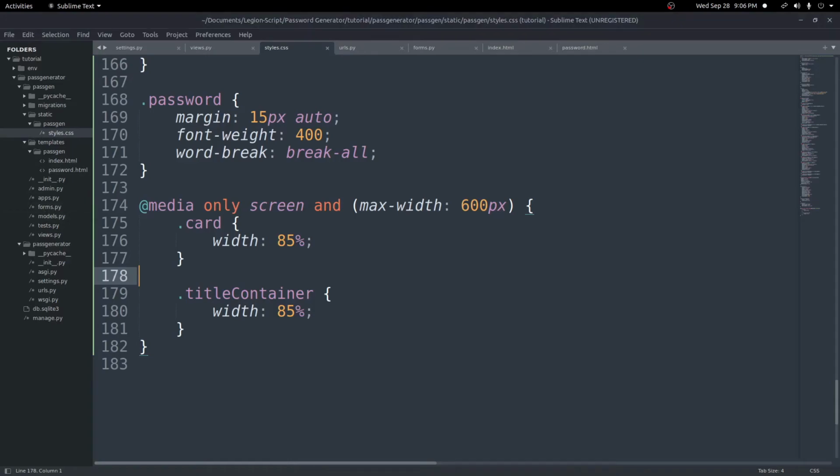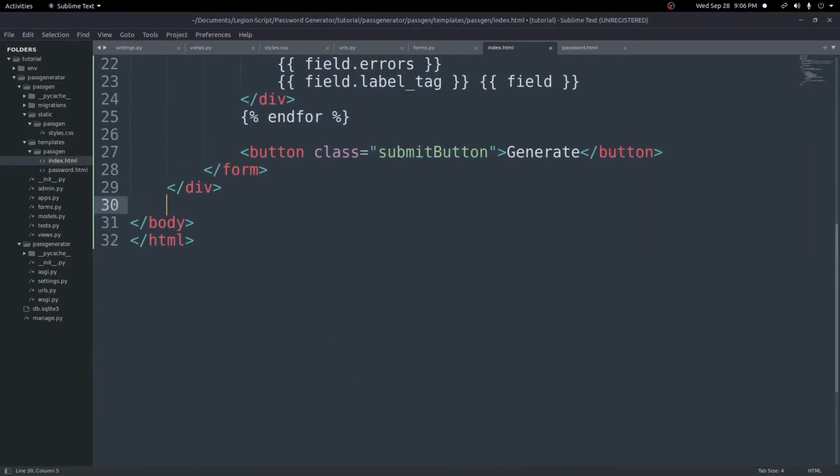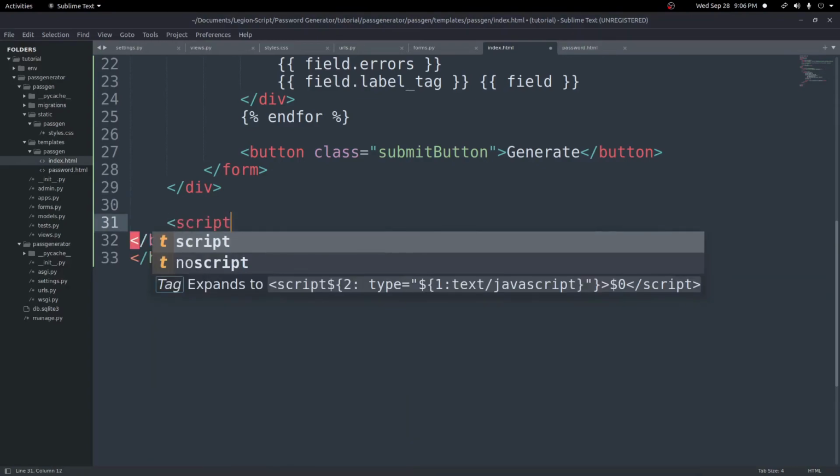But what we're going to do here is inside of our index template, we're going to add a script tag here at the bottom. So if I go to index and come here to the bottom, at the bottom of the body, I'm going to add a script tag and put my JavaScript inside of here.